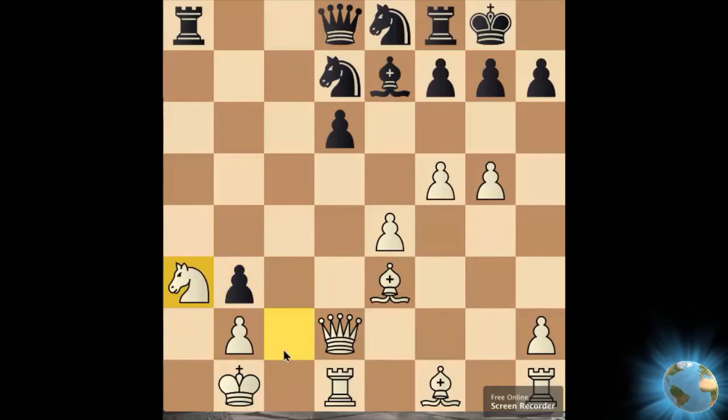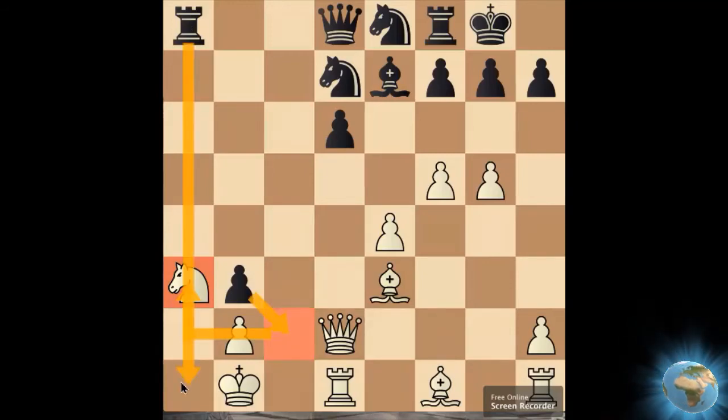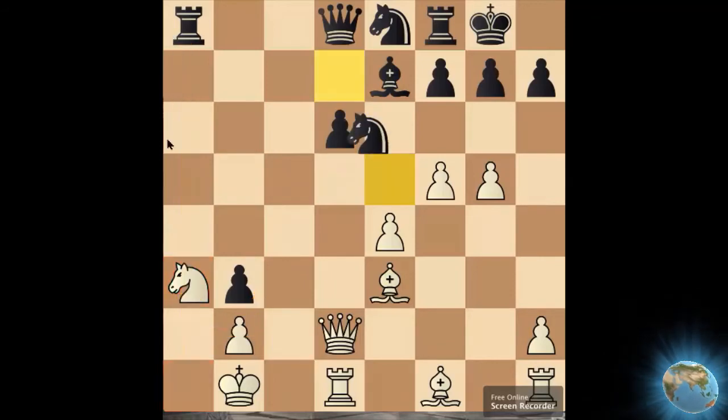knight a3. Knight a3 gets the knight out of the attack of the b pawn, also tries to close the file for Anand's light rook. Knight e5.